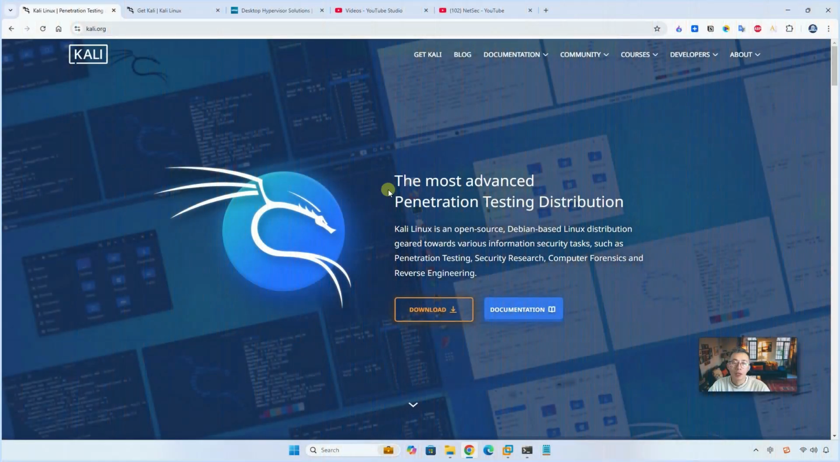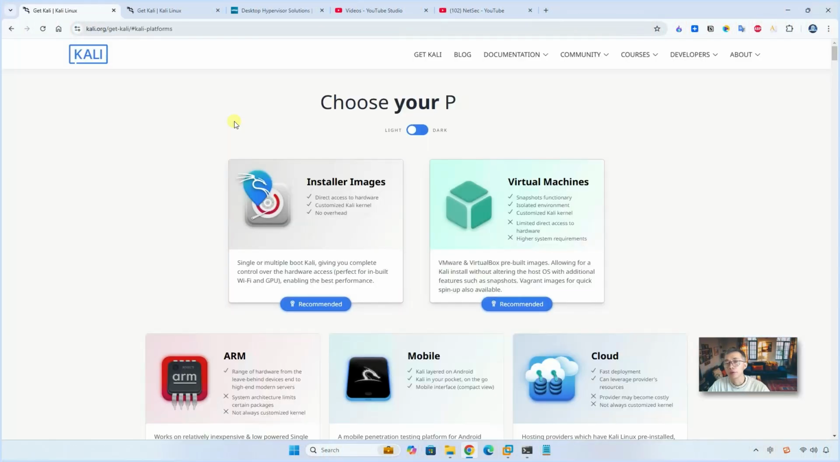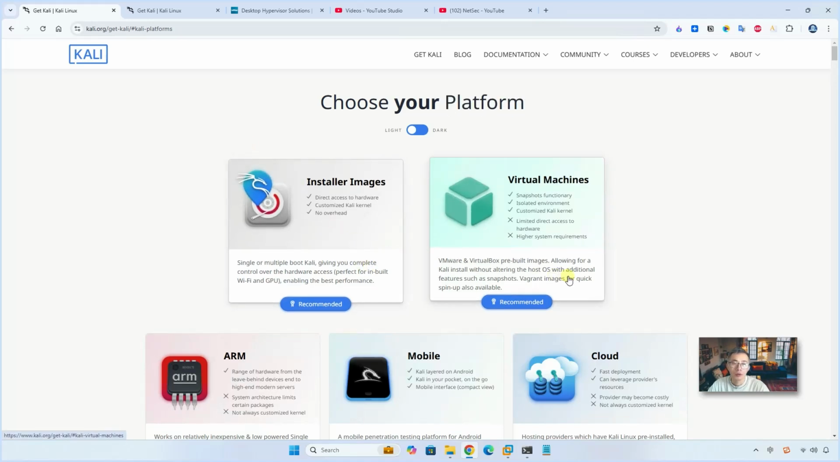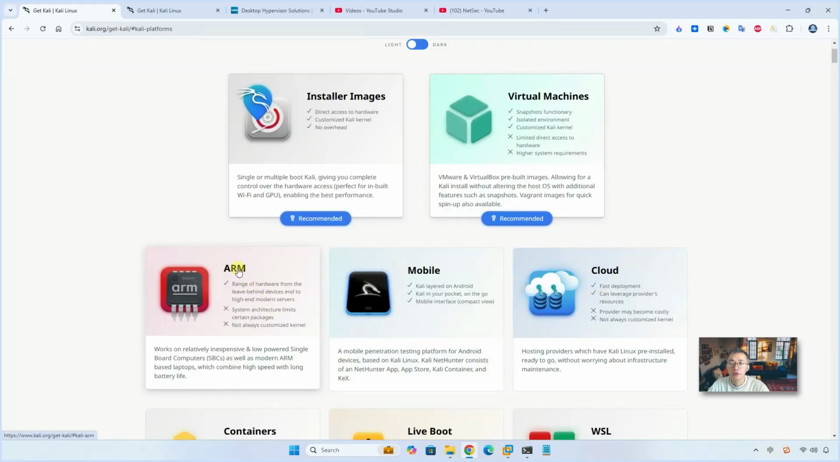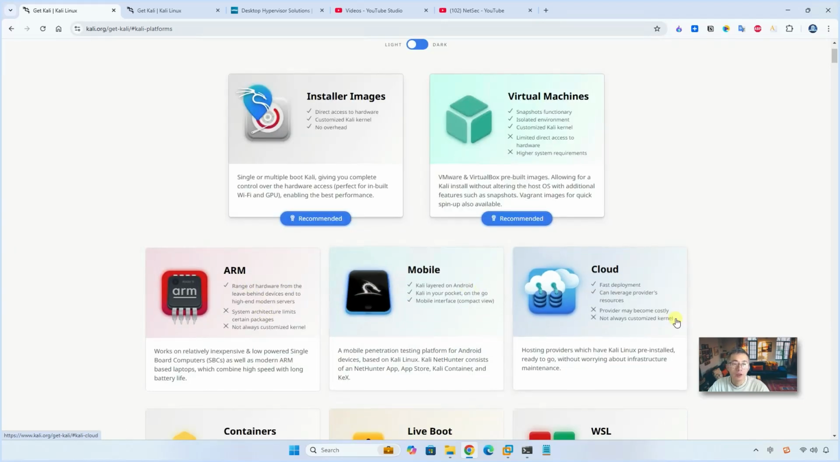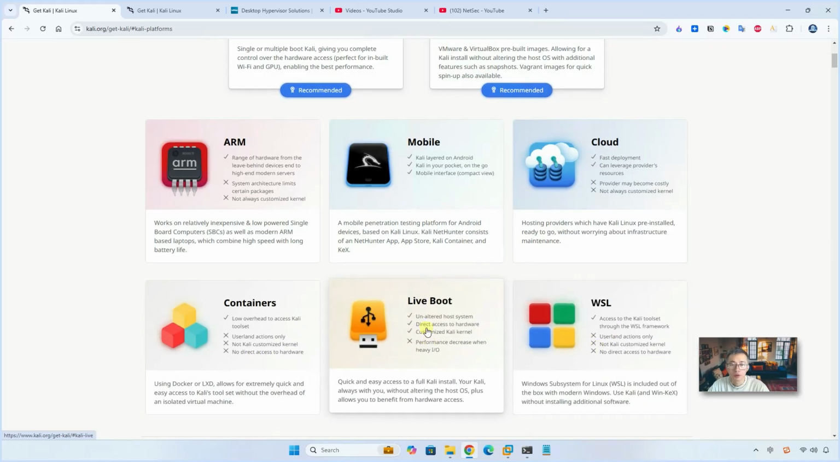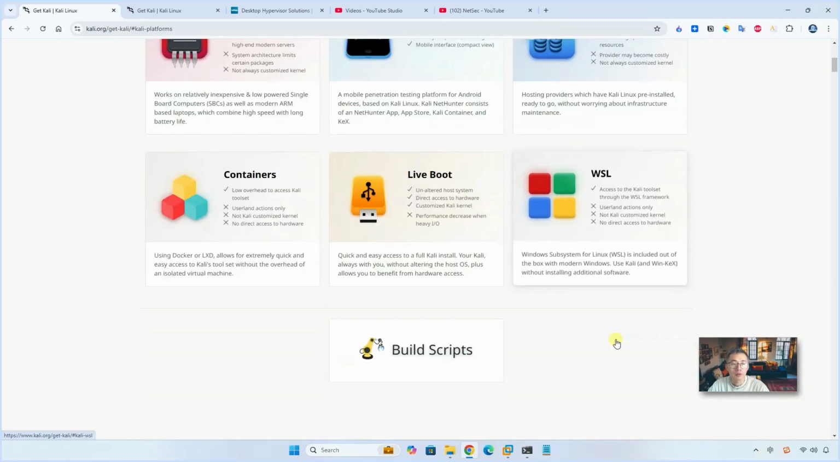Kali has different versions for all kinds of platforms. No matter whether you are using Mac, Linux, Windows, or a hypervisor, virtual machines, or different platforms such as ARM, mobile, or even the cloud, container-based, live boot on CD or USB, or even WSL.